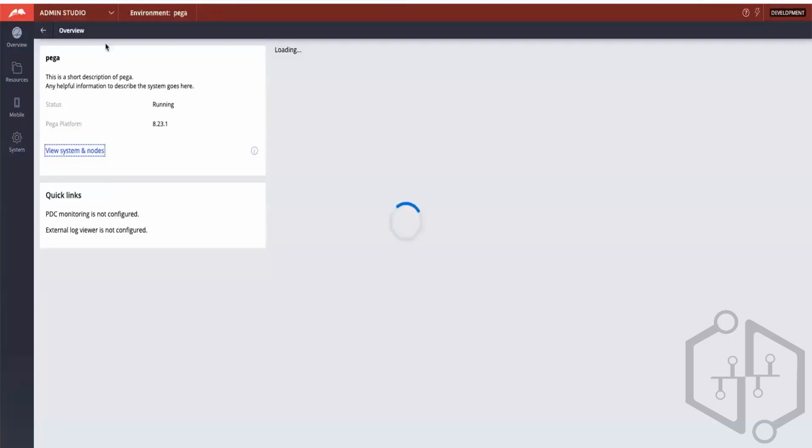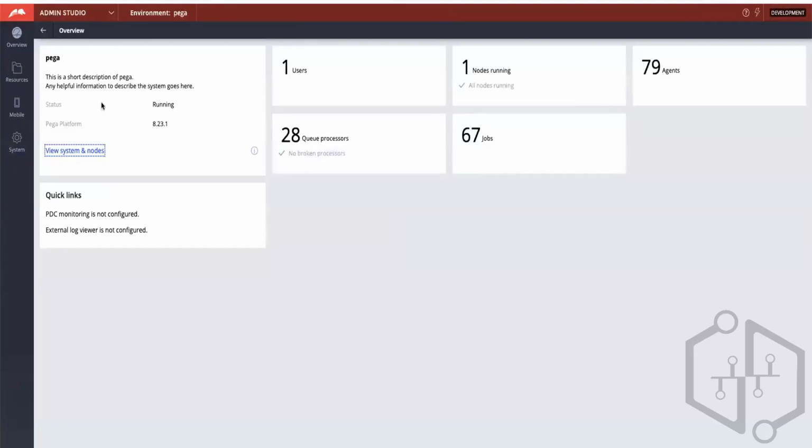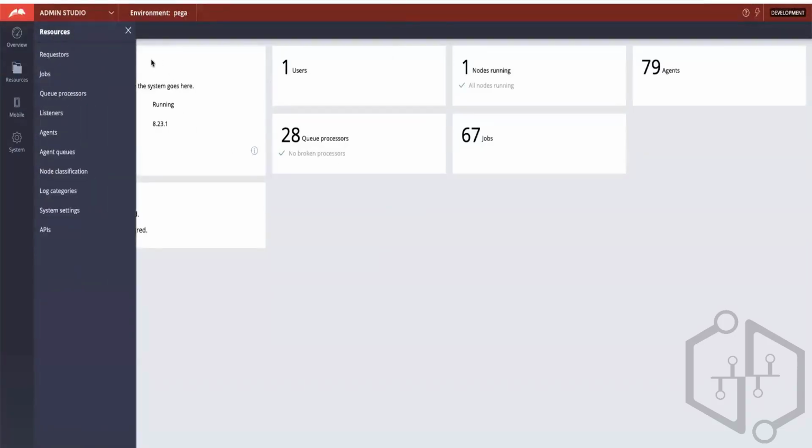So this is our admin studio. You see, there is nothing like case type, data, or app explorer because this is not for creation. This is just to manage. Because I only logged in, it shows only one user, one node running, and one background agent running. So these are the background things like the environment and the database. This is for the Pega administrator, for those who maintain the environments.